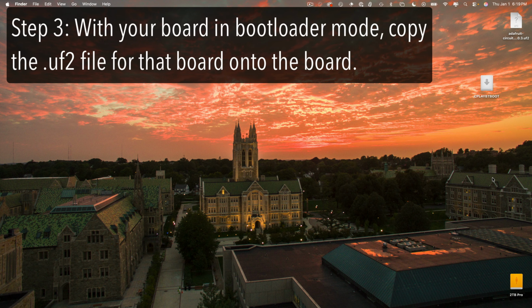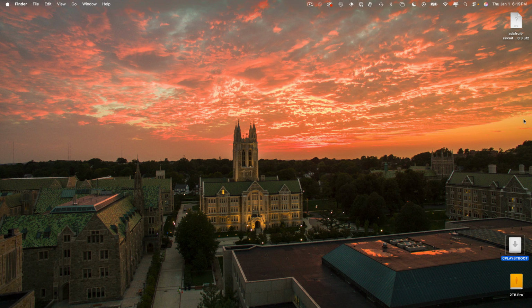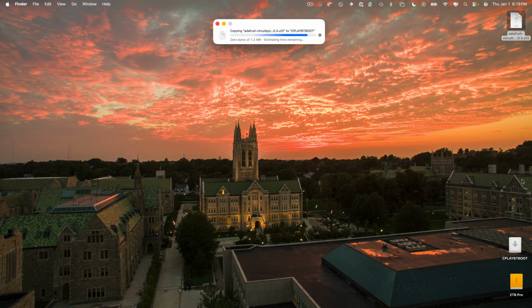But if your board is plugged into your computer and you're successfully in bootloader mode, for Circuit Playground boards that will be CPLAYBOOT, and all the lights are green, then drag the UF2 file that you just downloaded, that's the one that starts with Adafruit_CircuitPython_Circuit Playground, and drop it into CPLAYBOOT. Now this file will copy over. When a board's plugged into a computer like this, it acts sort of like a thumb drive, and you can just drag files onto the board to copy them over.